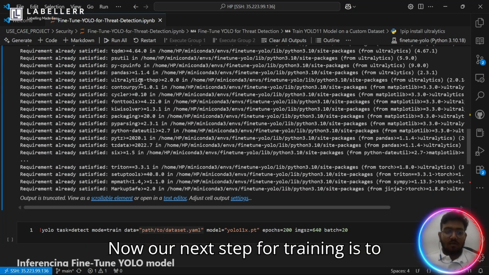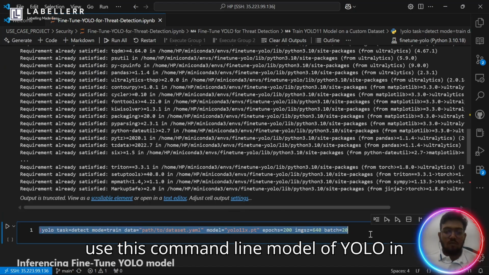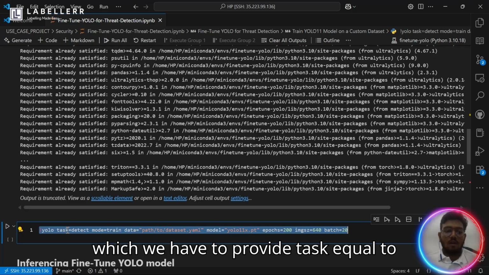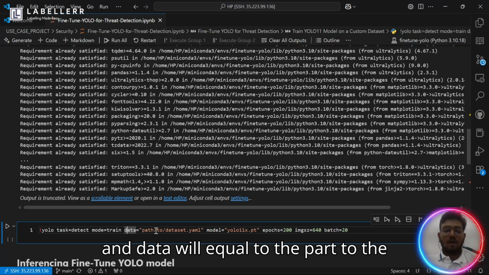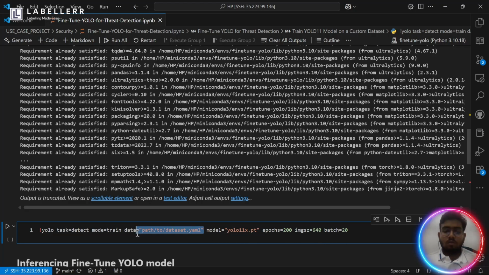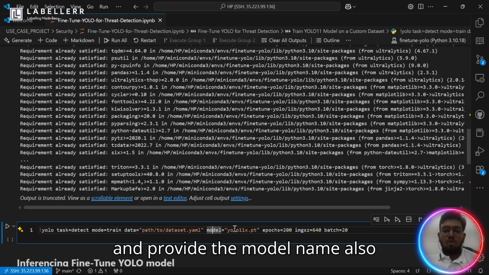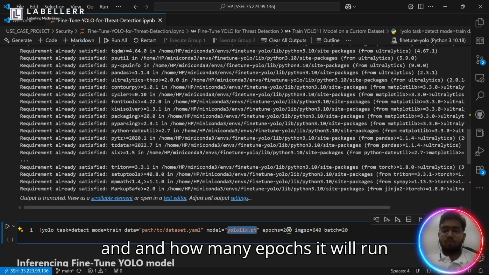Now our next step for training is to use this command line mode of YOLO, in which we have to provide task equal to detect, mode equal to train, and data equal to the path to the dataset.yml file, which is in the YOLO format folder, and provide the model name also, and how many epochs it will run.